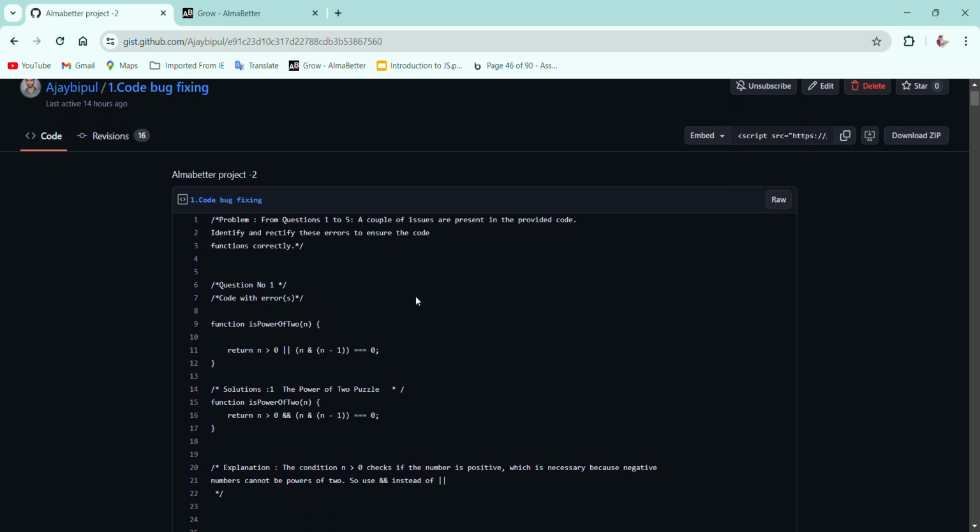So, in this project 2, we are going to explain about the first question type, that is code bug fixing. In this section, a couple of issues are present in the provided code, and we have to identify and rectify these errors to ensure the code functions correctly.